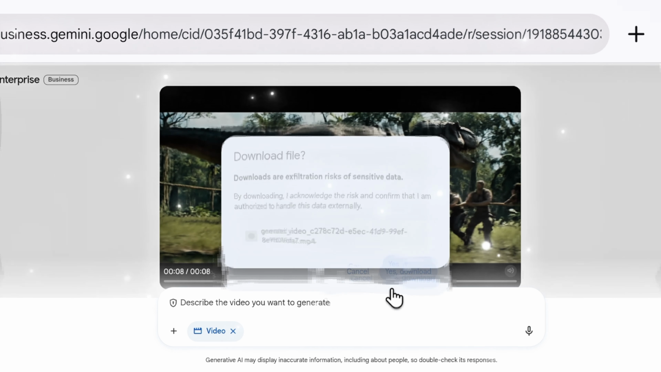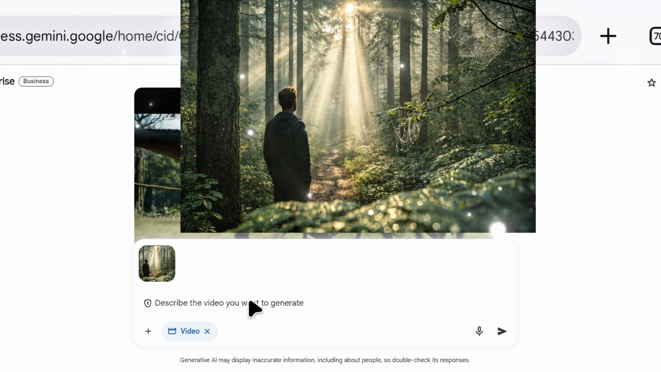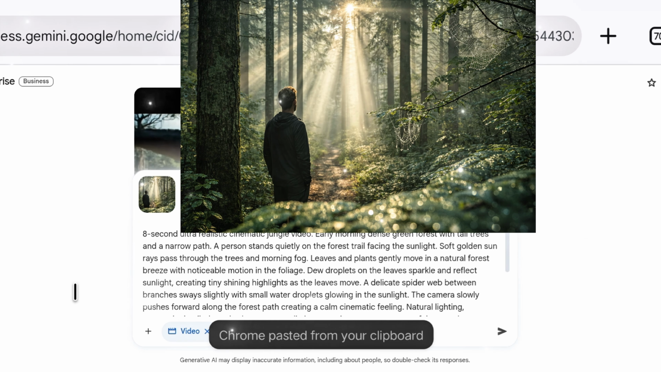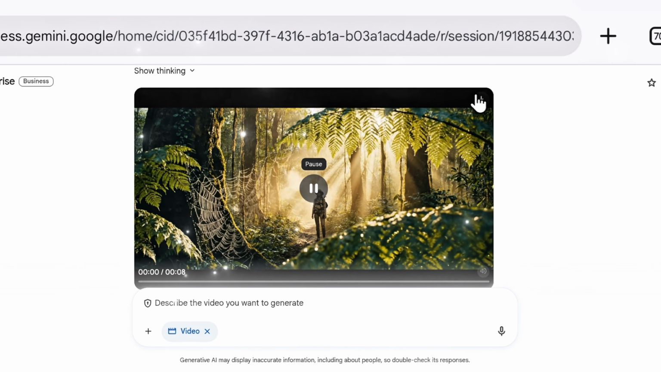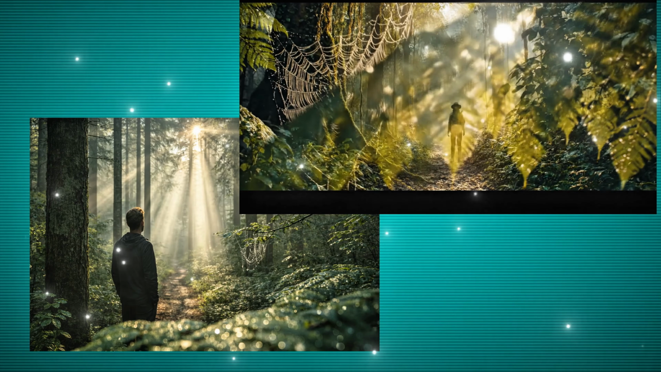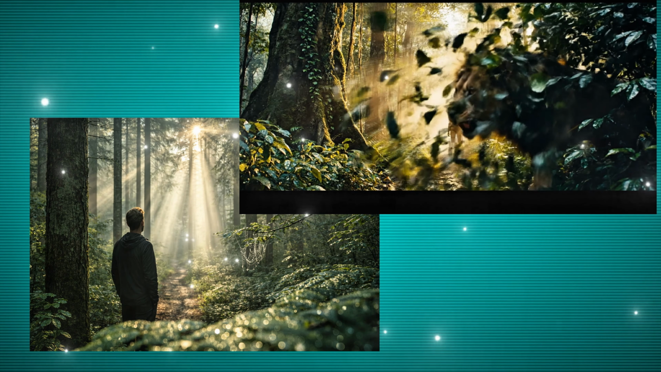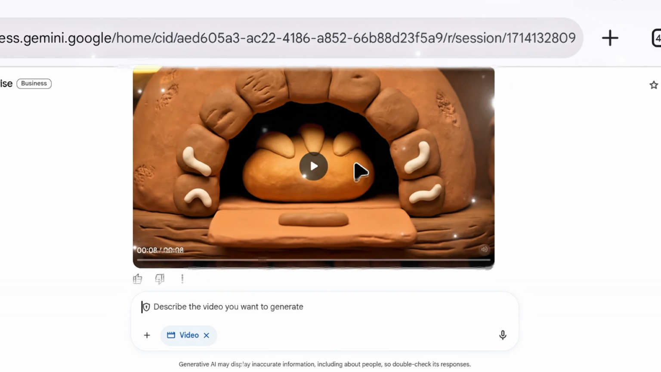Now, if you're thinking about creating videos from images, it can be a bit tricky here. For example, if I upload this image and try to convert it into a video using a prompt, the generated result can look quite different from the original image. That's because sometimes character consistency, background consistency, and scene consistency are not perfectly maintained. However, the good thing is that you can generate unlimited videos here.